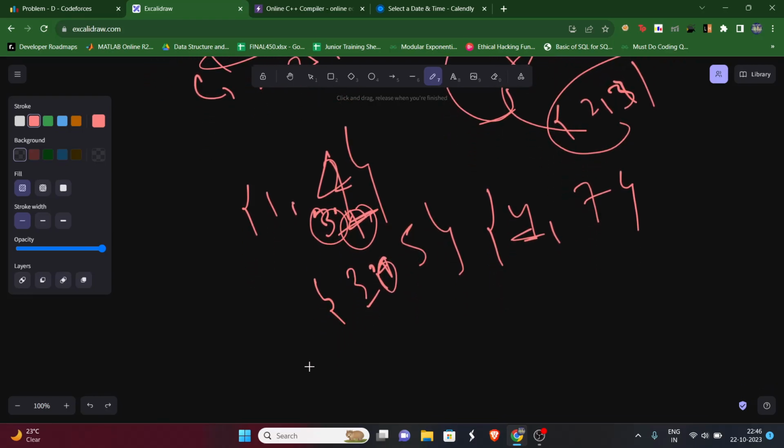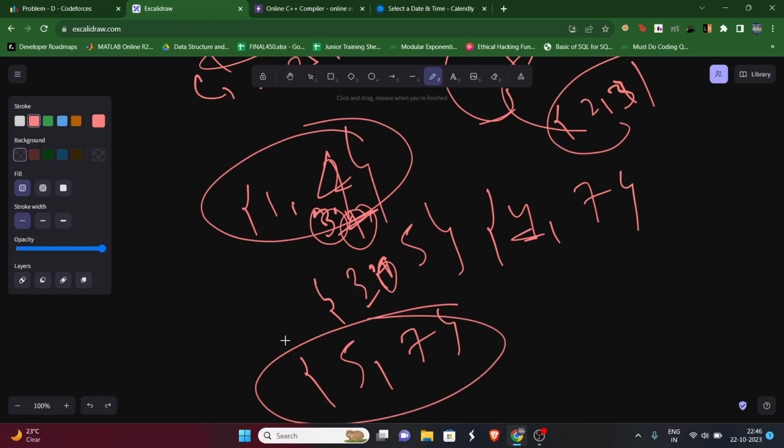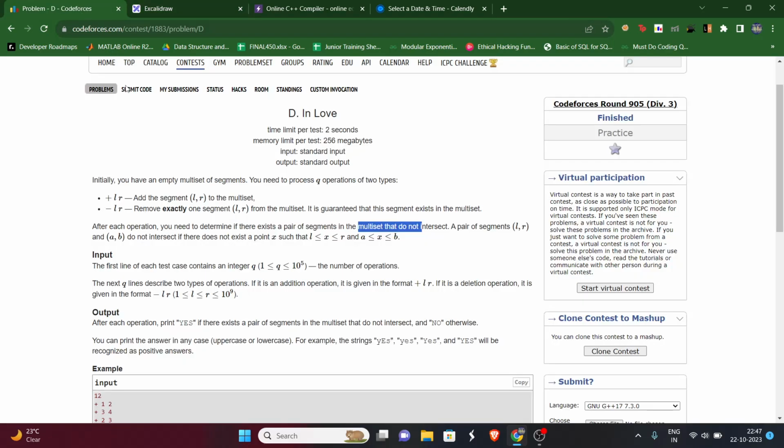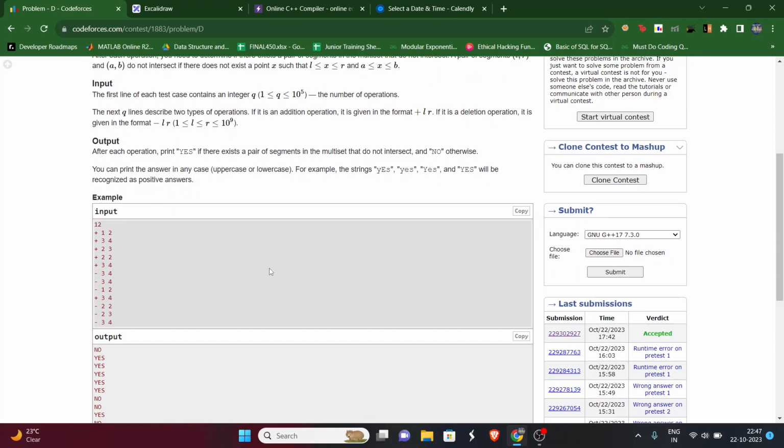But if I take something like 5 and 7, then 1 and 4 and this pair 5 and 7 do not have any common element, that means they don't intersect. So in the question we are asked to tell, after performing the given operations, whether there exists any pair with no intersection. If yes, we print yes, else we print no.